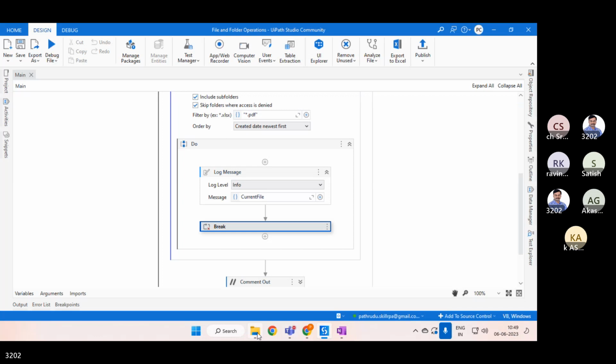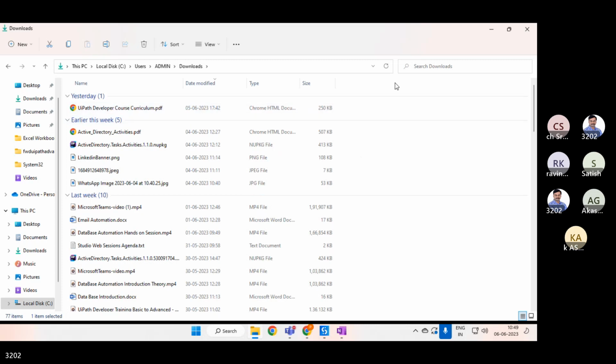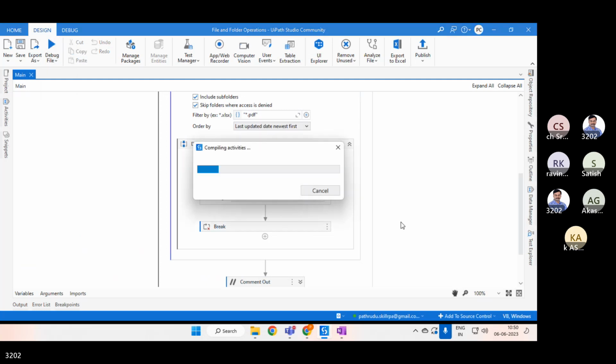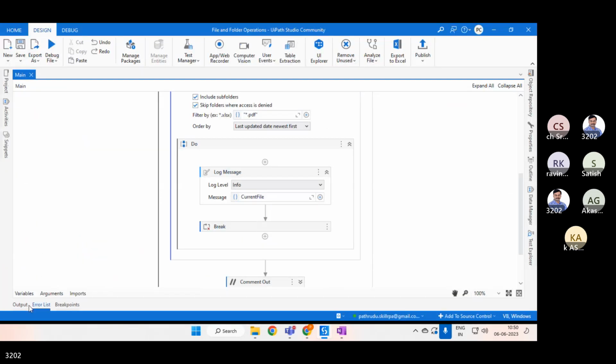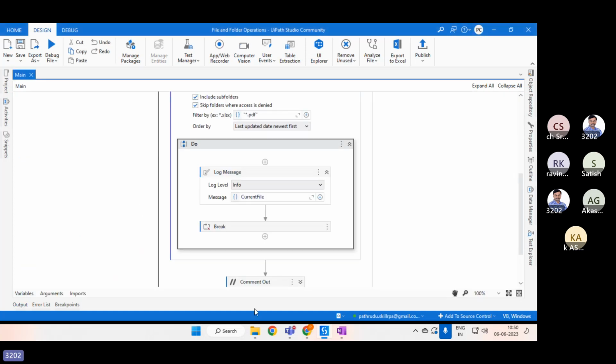Let us see in the folder under the downloads. Refresh this. So the date modified we are getting is the creation, right? In case I change it to the date modified, I should get this UiPath developer course curriculum. Let us do that. From date created newest first to last updated date newest first. Let us run this now. We got the UiPath developer course. Okay. So we've done this, right?